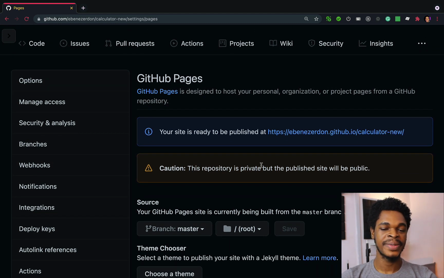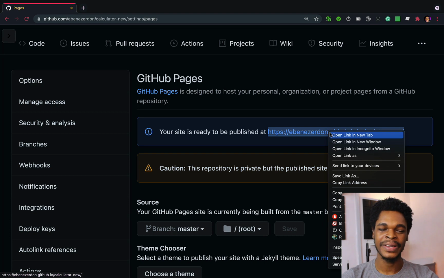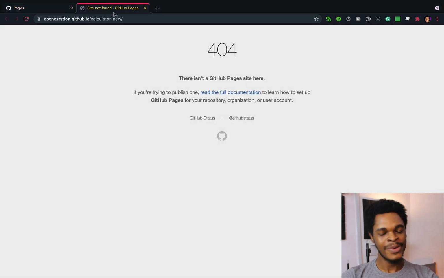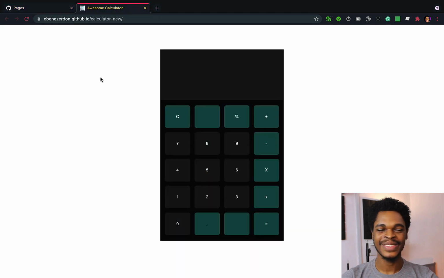So your site is ready to be published at ebenezerdon.github.io/calculator-new. You have to wait for a couple of seconds, maybe 1 second or 5 seconds, because if you open it immediately, you might get a 404 error. So just wait, and let's try to open it right now. Oh, we are still getting the 404 error, so just wait a bit. Don't worry, it's hosted. You're going to see it. So let's try to open it again, and look at it right there. So awesome calculator right here.